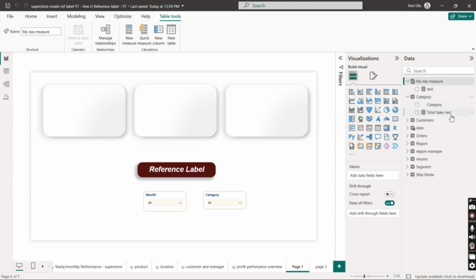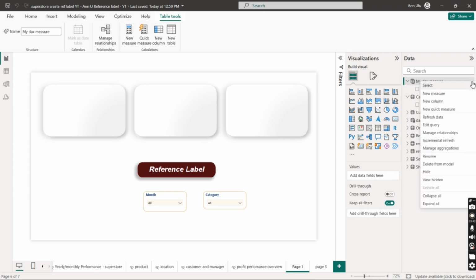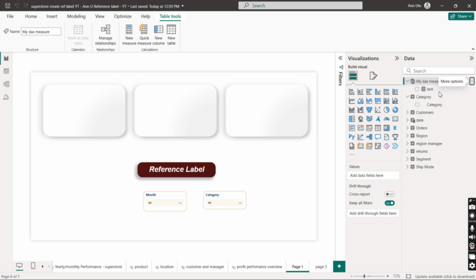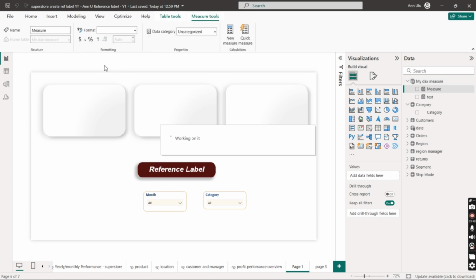So let's go back to our categories table and delete this measure we created here. Right click on these 3 dots, click on delete from model and click yes. Now go to the my DAX measure. Don't forget, we want to create a measure for total sales. Click the 3 dots again and click on new measure. Now we are going to call this total sales.